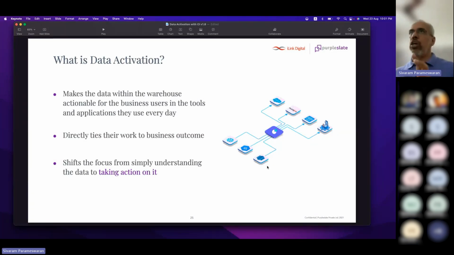So the focus is shifting from simply understanding to taking an action on it, right? For example, I may want to run a campaign with these orders, these products, or these customers. I may want to integrate this within my CRM application.